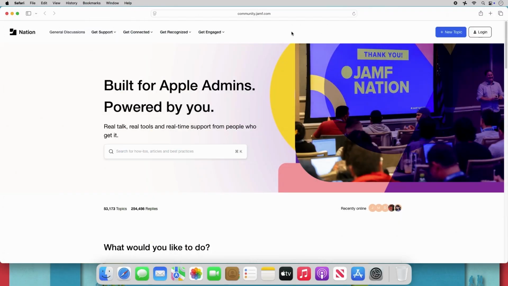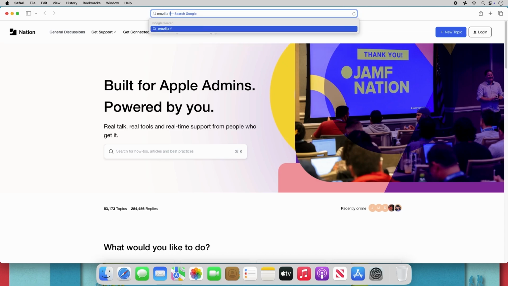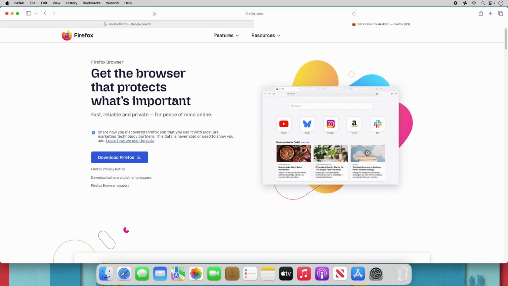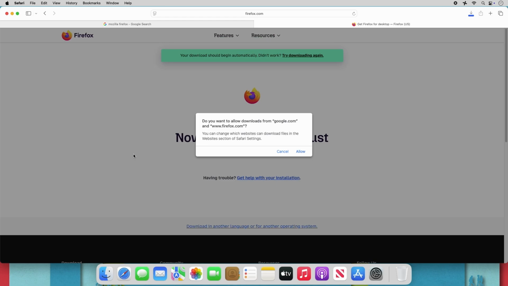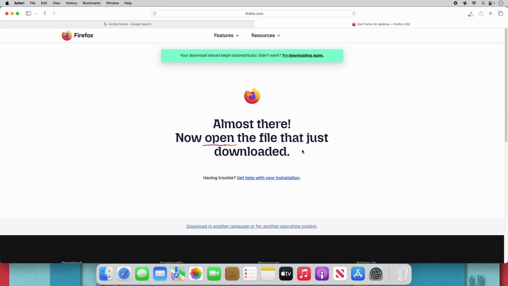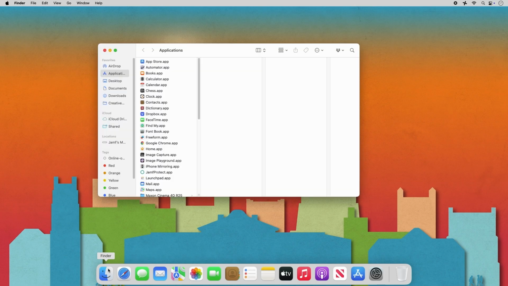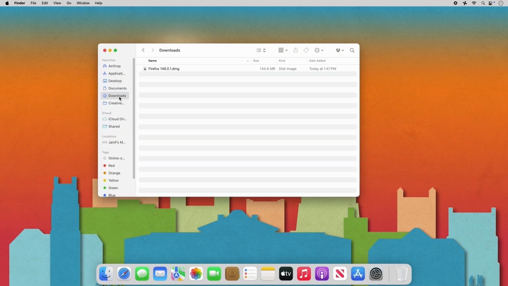Many developers make their apps available outside of the App Store for users to download. Mozilla Firefox is a commonly used open-source web browser that's not available from the App Store on Mac, so it must be downloaded directly from the developer. By doing a quick web search, we can find the developer's website and download Firefox. Items downloaded from the internet are saved in the Downloads directory by default.